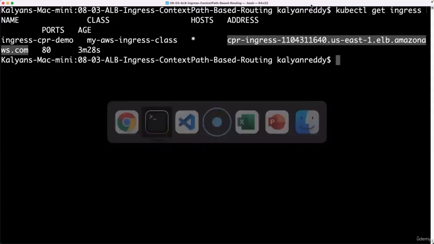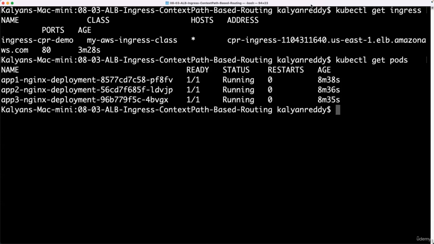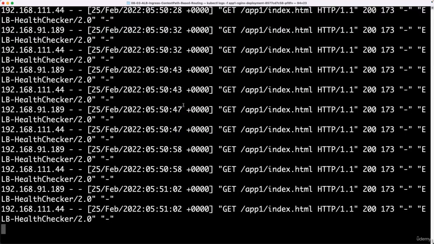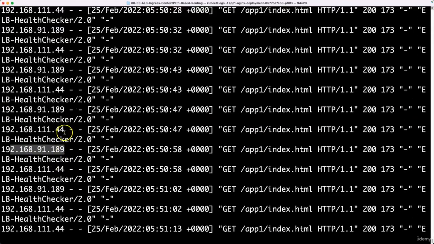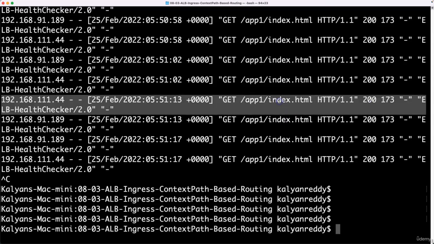If you want to verify further, you can go to kubectl get pods, and for each pod run kubectl logs -f and verify the logs. Let's wait for it, and you can see /app1/index.html, the health check path is also using the same thing. That's the reason you can see 192.168.91.189, all these things are coming from our load balancer. Right here you can see this is app1. Whenever you check the logs for your app1 pod, it is saying 200 for app1 index.html.